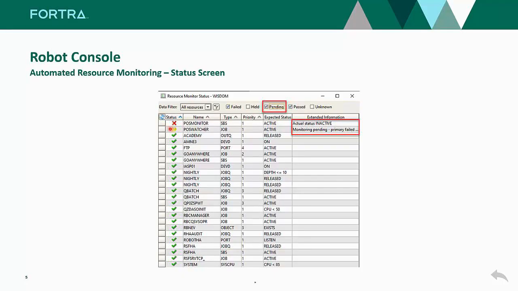So because our POS Watcher job monitor has a primary resource of POS monitor, what happens with this particular job monitor, because it's qualified, is that it will go into a pending status if its primary resource is also down. Also, if we check this job and the subsystem is down, we won't send out notification.